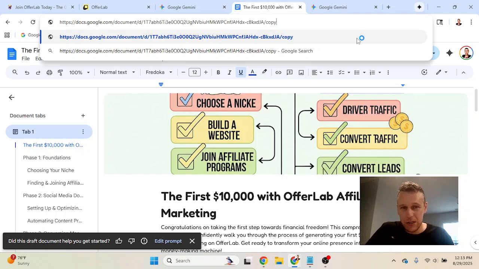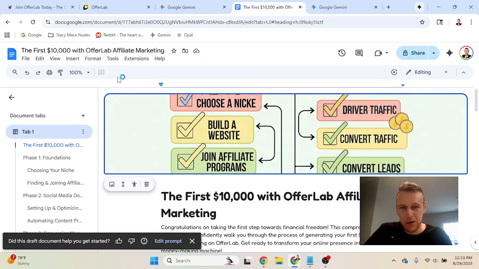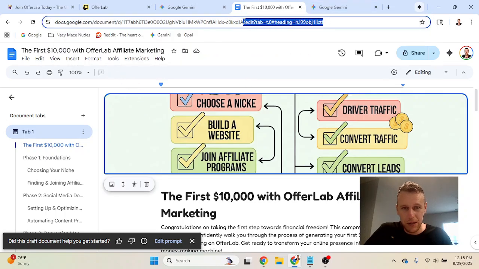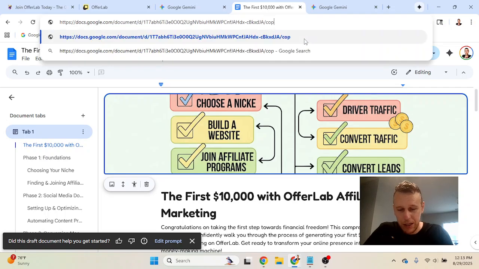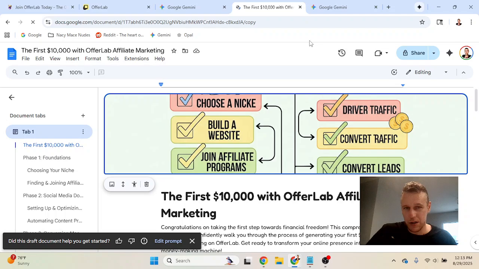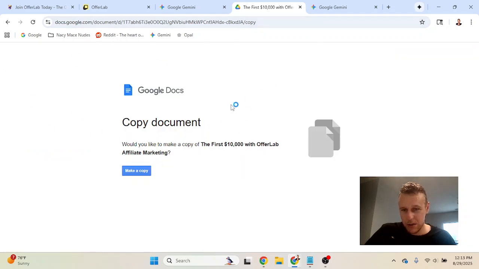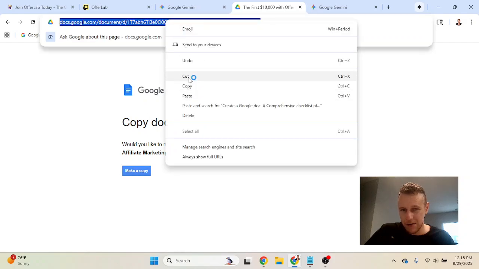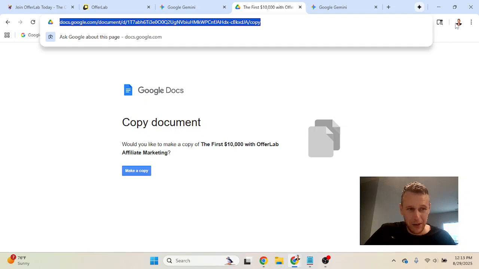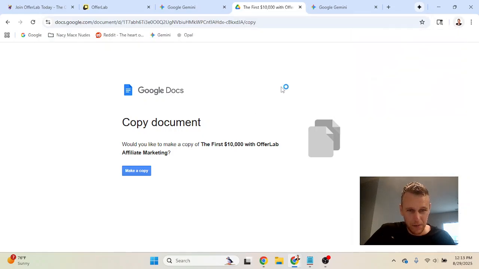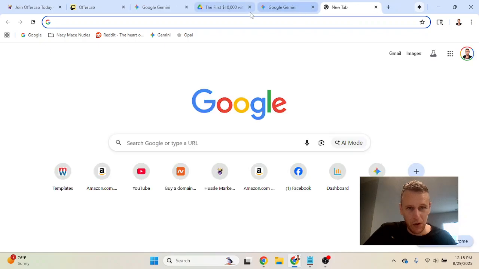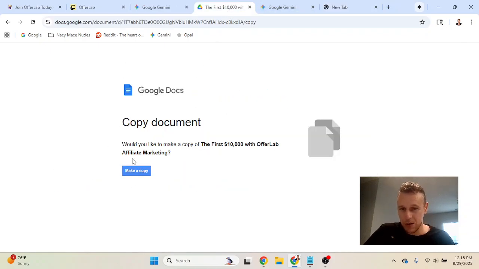But what I'm going to do is just delete back to the last slash here in my Google Doc, right? So I'm going to delete this part where it says edit, and I'm going to change that to say copy and hit enter. And what that's going to do is it's going to give us a page with a button to make a copy of this document. So if I copy this, and we can actually just test this real quick. Well, you get the idea. So that's what the page is going to look like. It's going to give you an option to click this button and make a copy of the document.